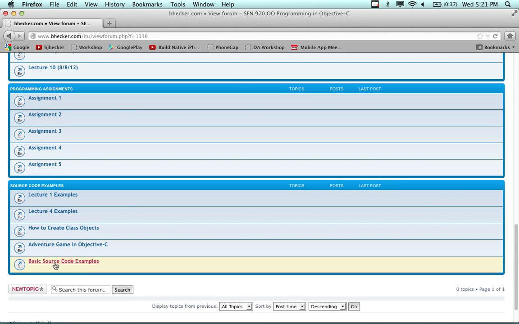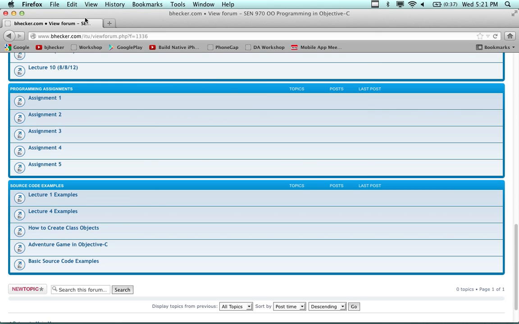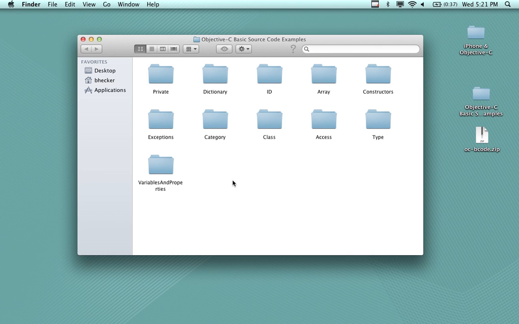Okay, so we have basic source code examples down here. If you click on this link, you'll download the file called OCB code or basic code. If you do that, you're going to get this group of files here, which is about, okay, how many did I promise? 1, 2, 3, 4, 5, 10, 11. 11 projects that are all going to show you something about Objective-C programming.